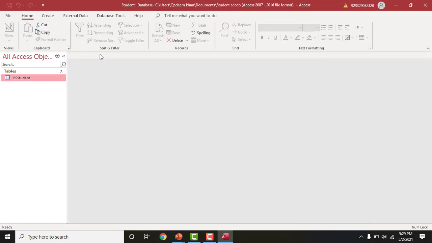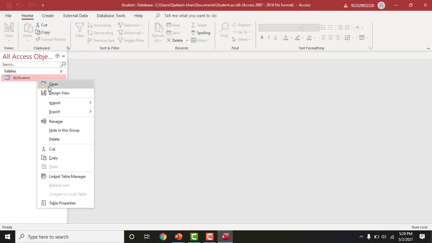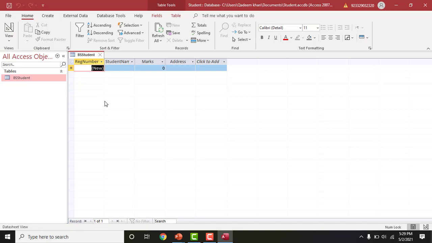Now close this, and now right click here, click on open. This table has now been opened. Now using your tab keys or just clicking here, you can type the information about these different columns or attributes. For example, here I will type the student name, for example Ahmad, and automatically you can see that the first student is given the registration number 1 because it auto increments and automatically assigns. Then we type the marks of the student, for example 500. Then address, for example the address of the student is Kohat.